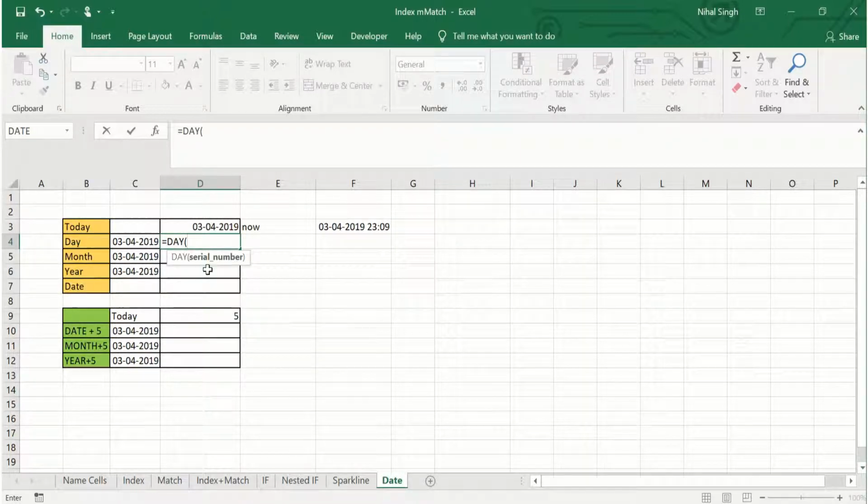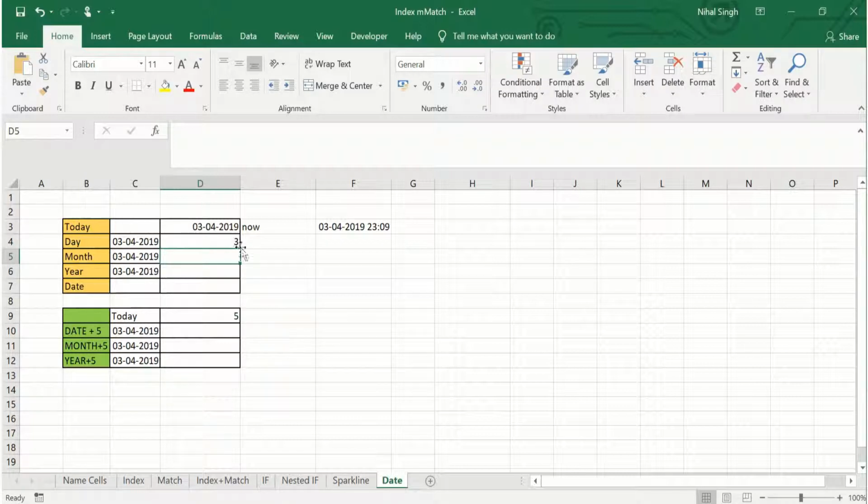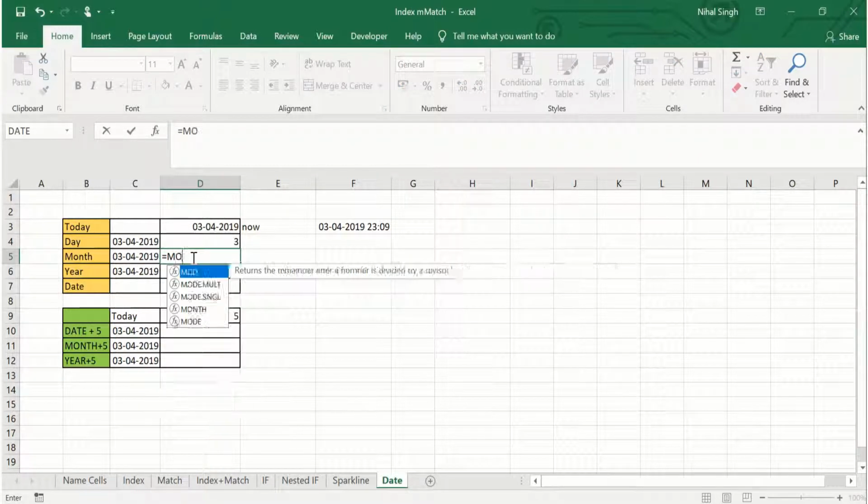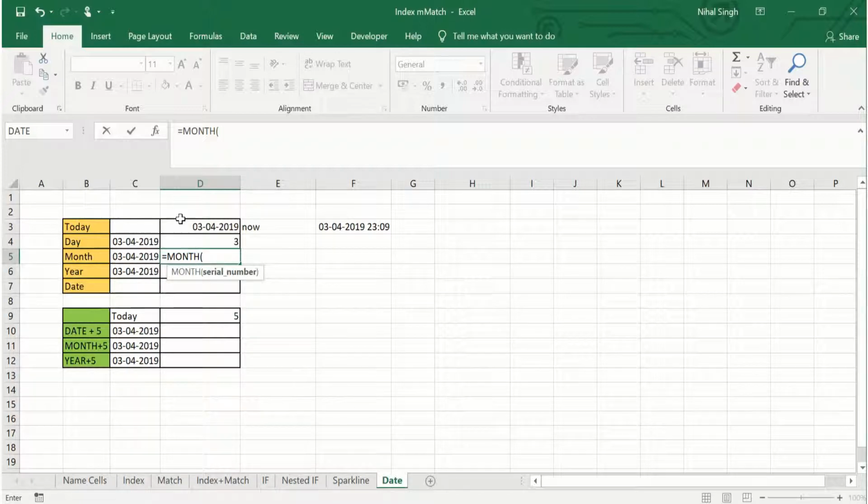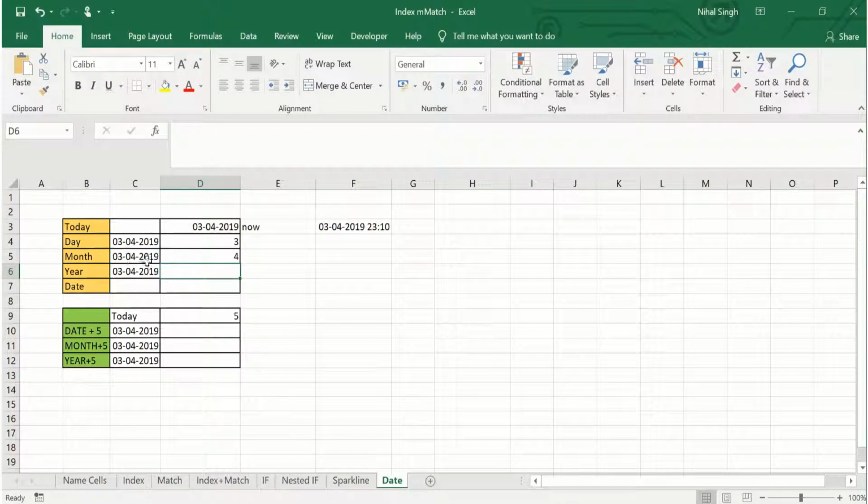Now the argument that we have to give is the serial number, that is the value over here which lies in the cell C4, and when we press enter the value appears to be 3. For the month we will write over here equal to MONTH, then we'll select the cell C5 and press enter. So the value that will appear here is 4.